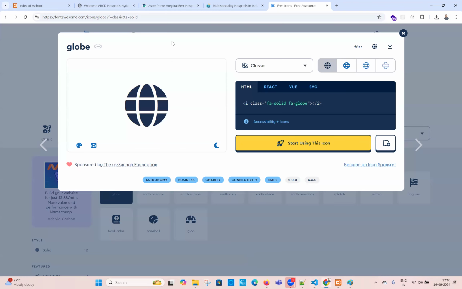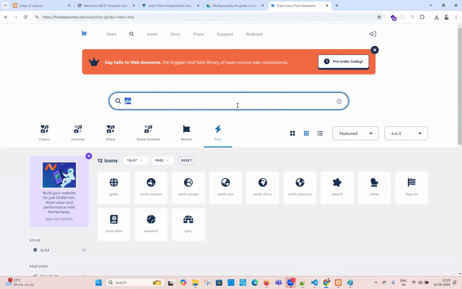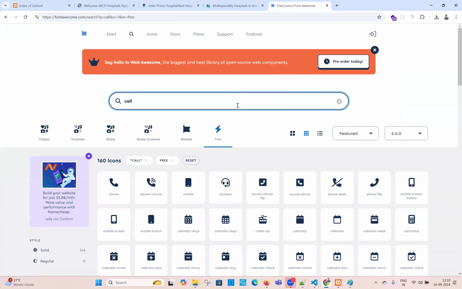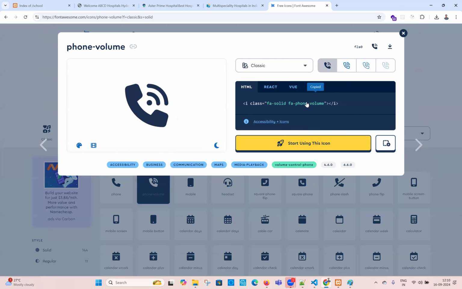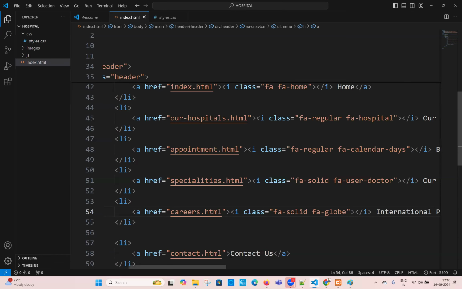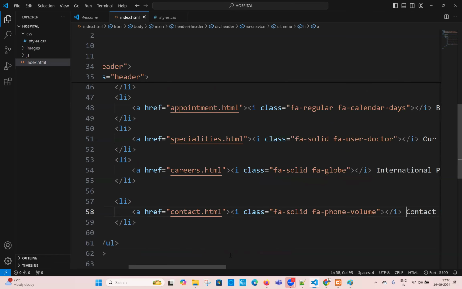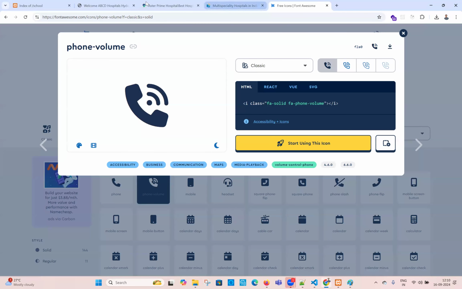Contact us. What is the contact us icon? Call. Yeah, this call you can take it. Whatever you want, you can take it, no problem. Phone volume. Okay, whatever it is. Take some icon. So you have taken the icons also. Done. Can you go and check this now?